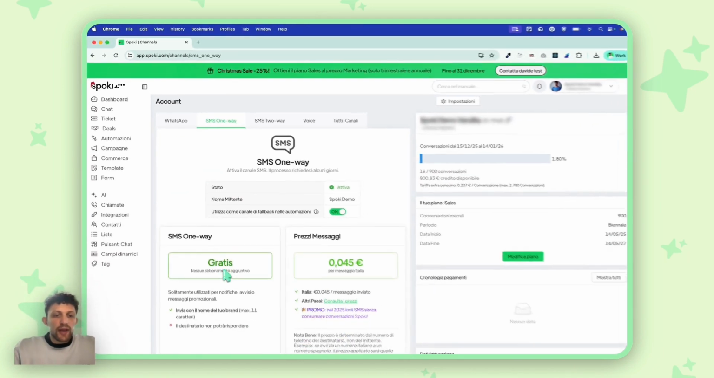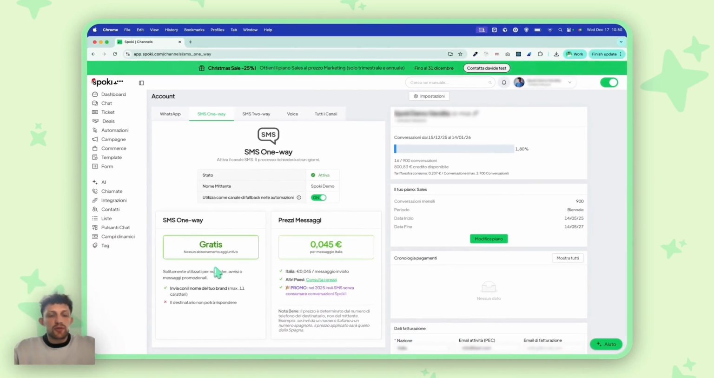The one-way is free, so there are no additional subscriptions added to your plan. Also, there's a promotion running until the end of the year, and it will probably be extended for the first few months of next year, where conversations won't be deducted. So, as you know, in the Spoki subscription, you have a number of monthly conversations you can use. When you send an SMS, a conversation will not be deducted.